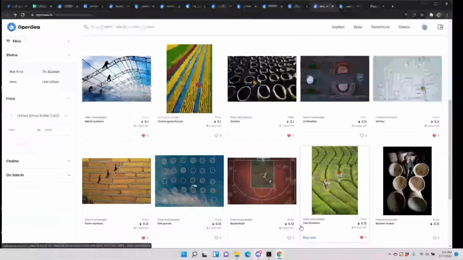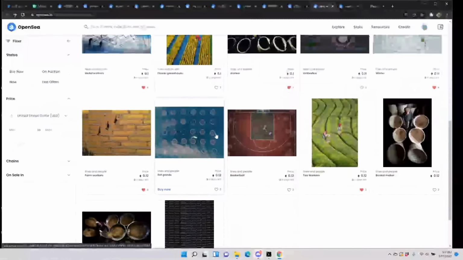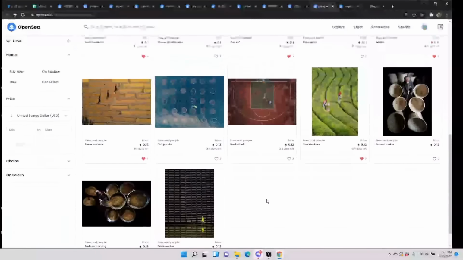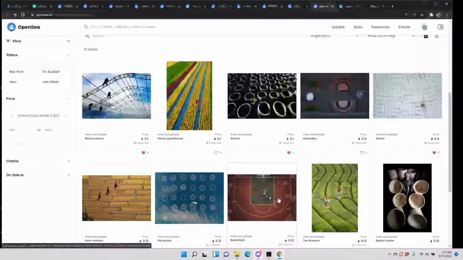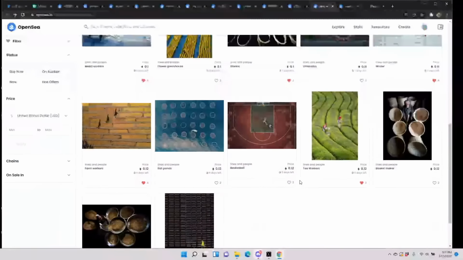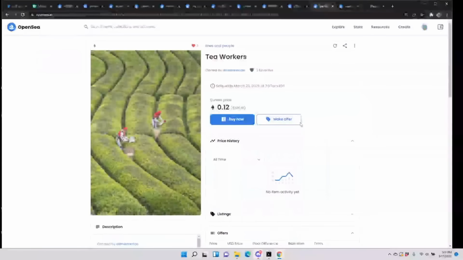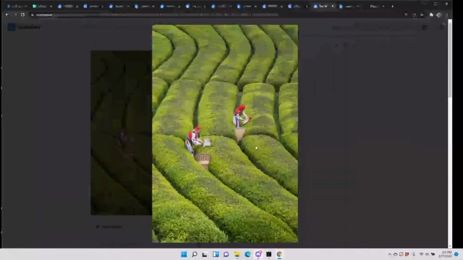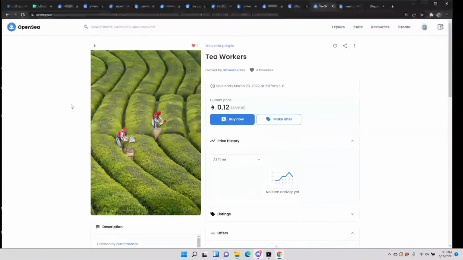I like that they are just all priced the same, basically. I mean, there's a few that are 0.1, there's 0.11, 0.12. Basically, they're all very similar prices. I think it's a strong collection. I would just remove those few because they don't fit as well.